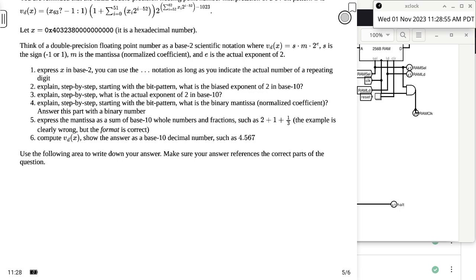So think of a double precision floating point number as a base 2 scientific notation, where VD of X is sign times the mantissa times 2 to the power of E. S is the sign, which is negative 1 or 1. M is the mantissa, normalized as a coefficient, and E is the actual exponent of 2.